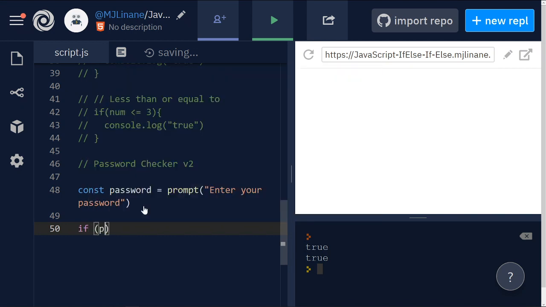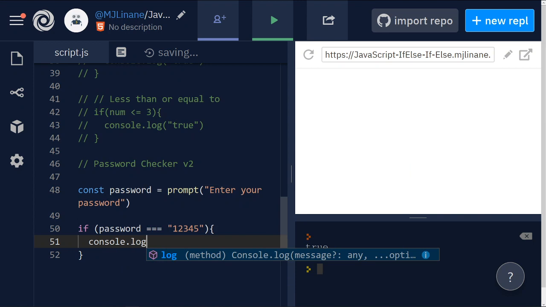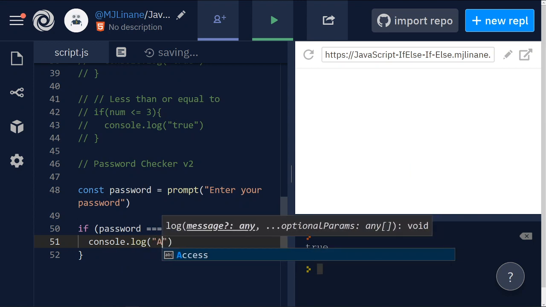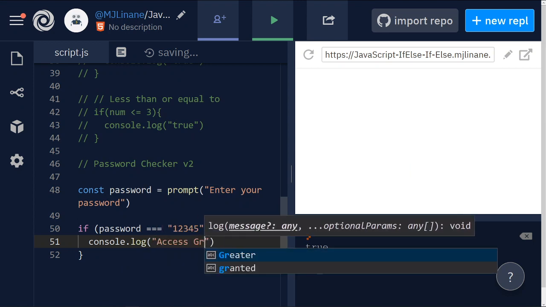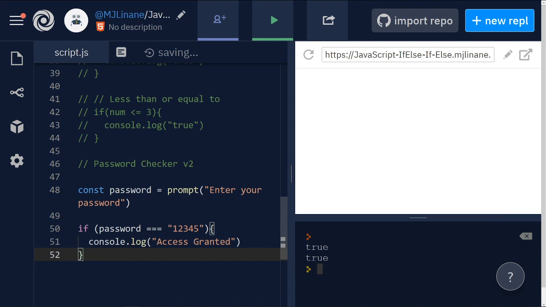If password equals 1, 2, 3, 4, 5. Okay, then we can do a console.log "access granted." Now, this is the same as we did above.